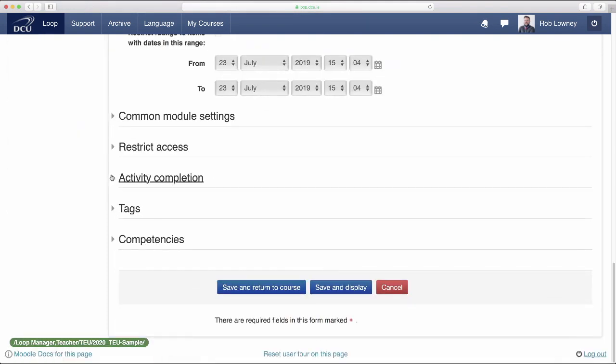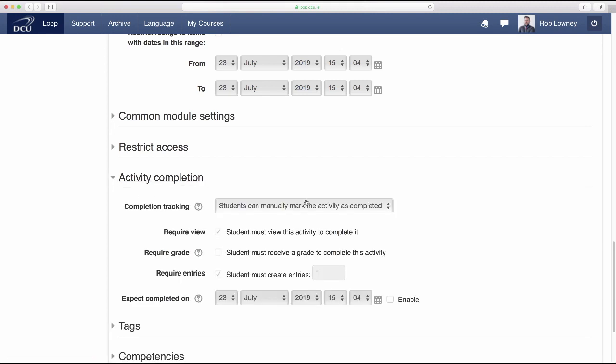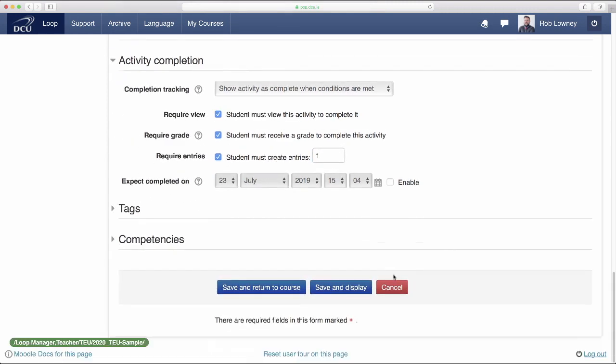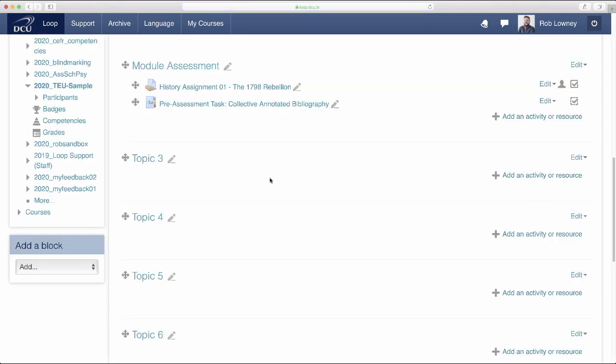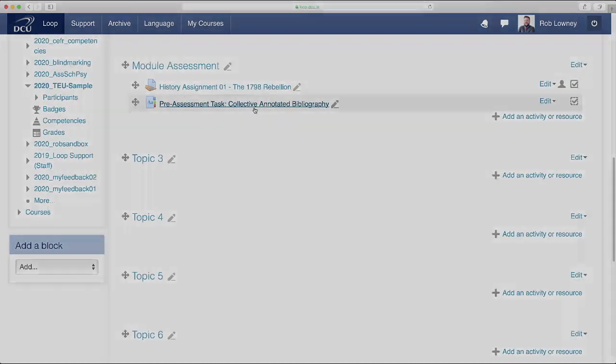You can also use activity completion to indicate to the students that they are deemed to have completed the task if they have viewed the activity, if they have received a grade from the lecturer, and if they have created one or two or three or more entries, for example. Click Save and return to course when finished. The glossary is now available on the course page.